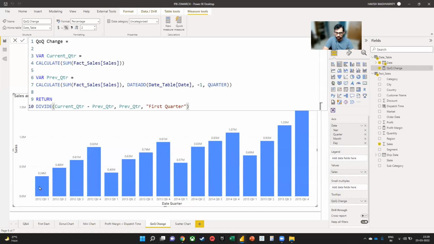How do I find that? How do I find 3,38,000? I said calculate the sum of sales just like before, but minus 1 quarter. That means shift the date by 1 quarter. And finally, we said current minus previous divided by previous.